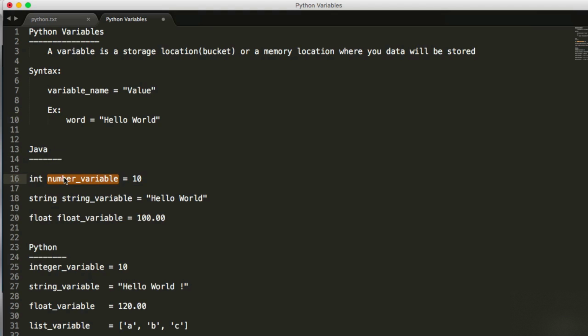Now the number variable stores only integer values because we have declared this number variable with the data type int. Similarly, in case of other statements, for example a string variable, we have created a string variable and assigned the value hello world to this string variable of data type string, and hence the string variable stores only string data type values. Similarly with the case of the float variable.